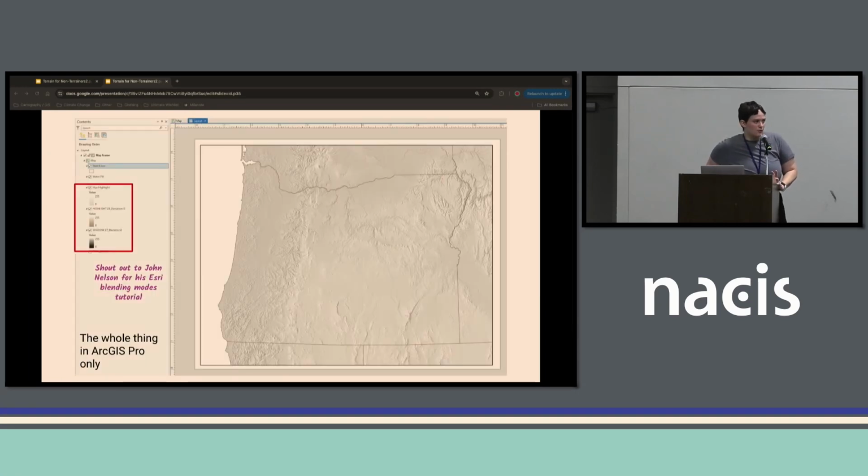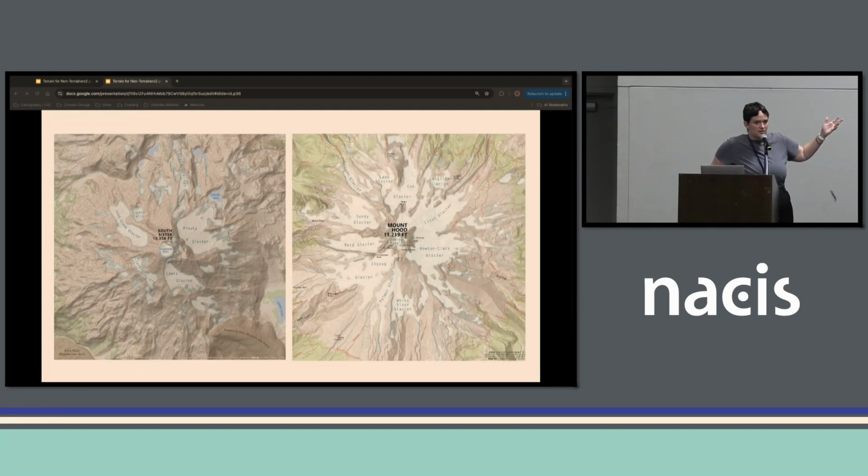But also if you thought to yourself, wow, Lou, you could have just done this in ArcGIS Pro, that is true. I just did it in one program. John Nelson has some tutorials on blending modes, and that was a new feature, and so that allowed me to sort of stay in one program and recreate this. But if some of you are curious about whether this can scale up, the answer is yes. These were the maps that were the catalyst for this presentation. They're maps of a mountain I either want to climb or have climbed. They are my pride and joy, and you can't convince me that my method doesn't work.